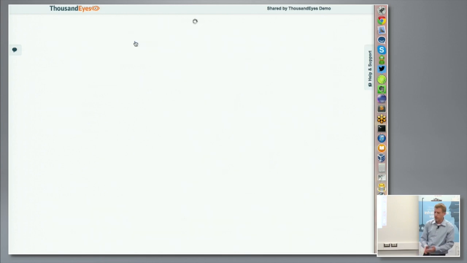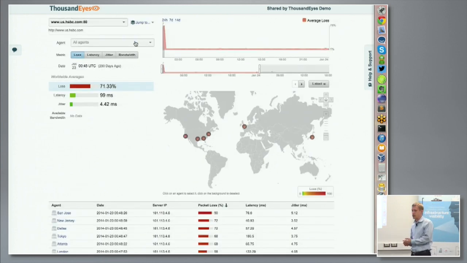Looking at the end-to-end metrics view, this gives us loss, latency, jitter, as well as outbound bandwidth from the enterprise agents. And so we can see here 90% down to 58% loss from all the locations. So we definitely know that even though there wasn't a dip in availability in these locations, there definitely was high loss, which would affect the users or anybody going out to that website.